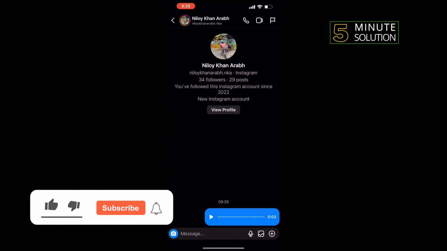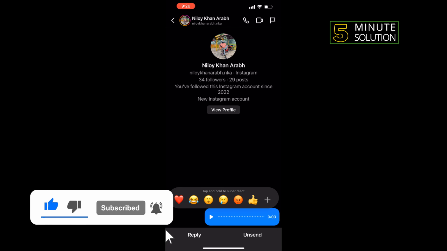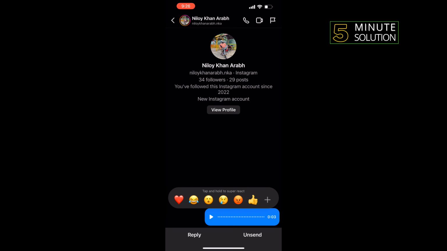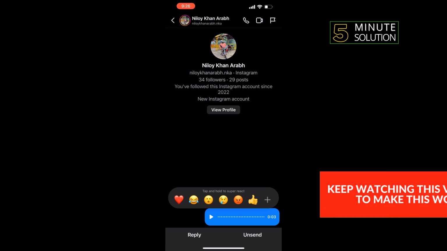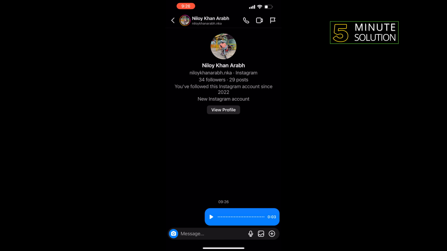So as you can see, it's a voice memo, and if I tap and hold on it, here you can see the reply option and unsend option, and it doesn't have any option to forward the voice message, but you can follow a little trick to forward this message.